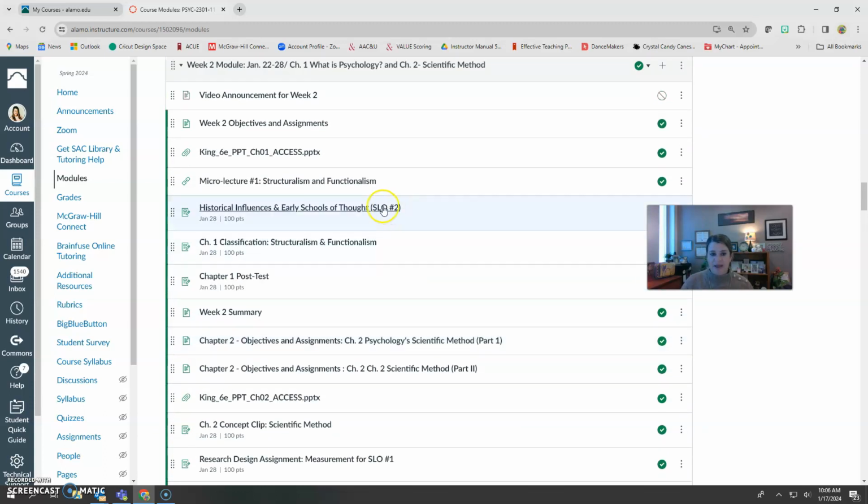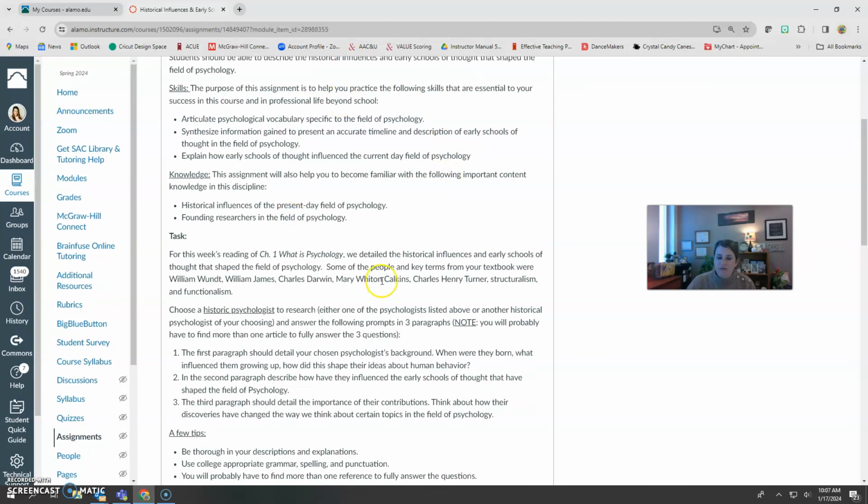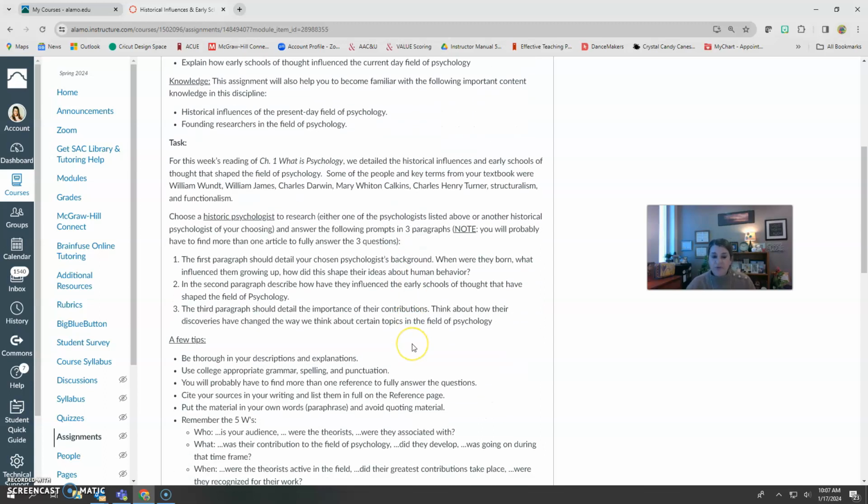So let me first talk about this historical and early schools of thought. This is how I am measuring your student learning outcome number 2. When you see SLO, that stands for student learning outcome, and you can see what that learning outcome is. Then I go over the purpose and the skills that I am aiming to have you gain from completing this assignment. For this assignment in chapter 1, you're reading about what psychology is and some of the historical psychologists attached to those early schools of thought. I've given some of the names here.